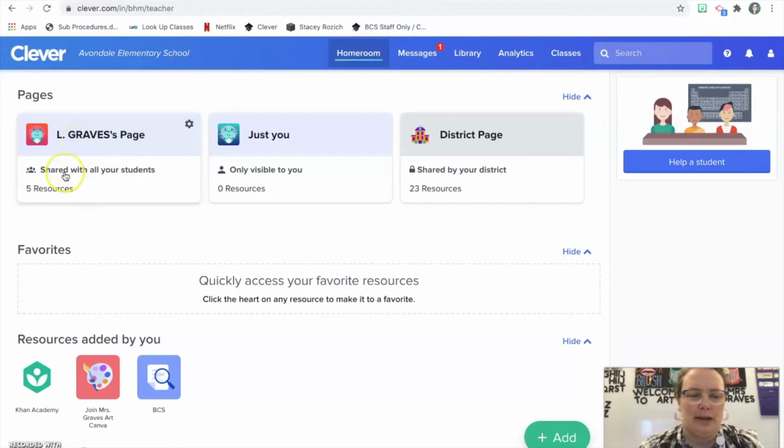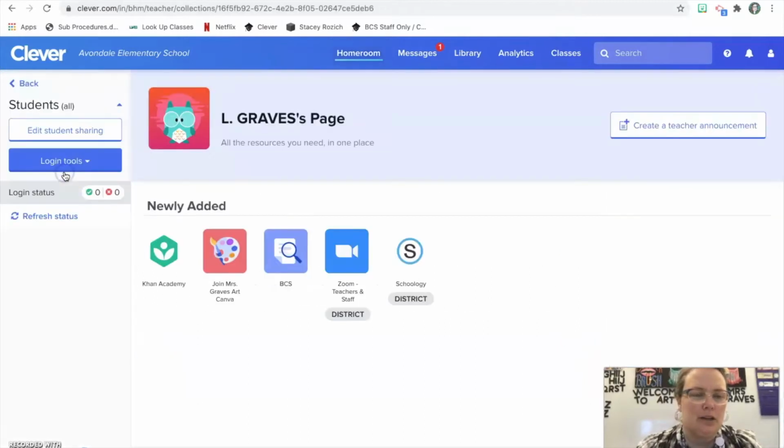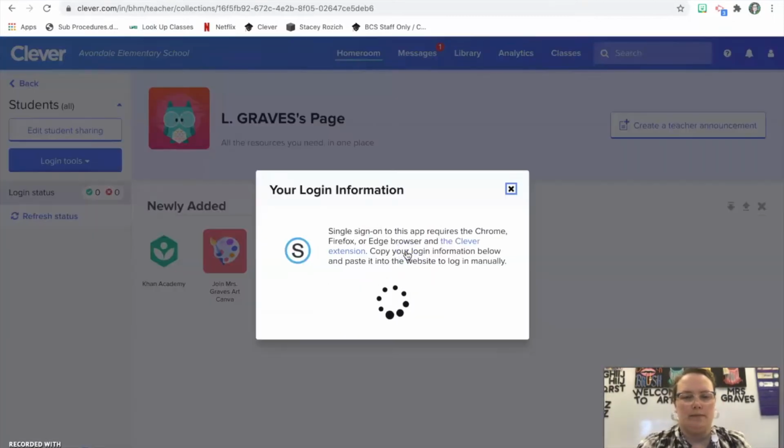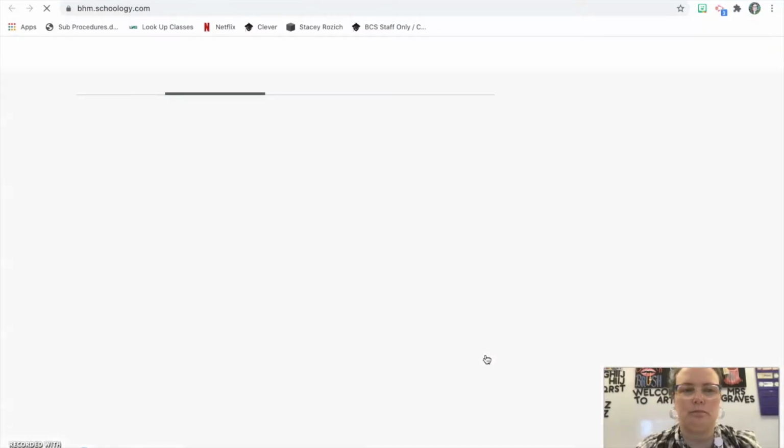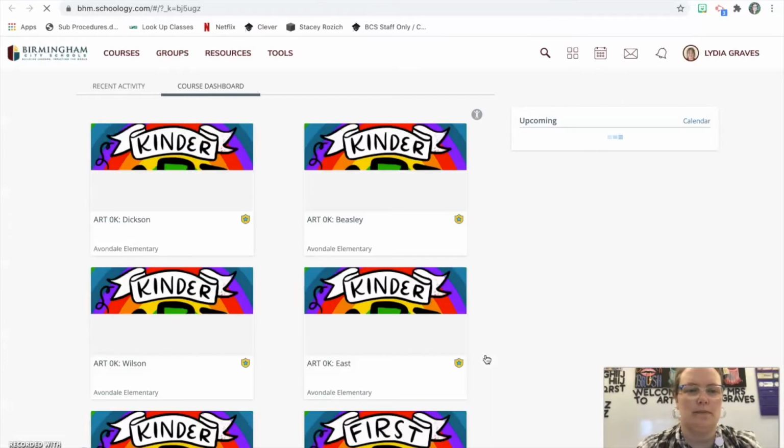This is my teacher page, so it may look a little different. You're going to click on that. And then you should see an S that says Schoology. If you've already logged into Clever, it should save your username and password. Once again, you'll use your S number and the password provided. You'll click on Go to Schoology.